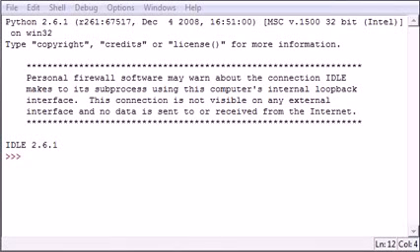What's going on, everybody? Welcome to your 19th Python tutorial, and today in Python I'm going to be teaching you guys about something called a dictionary. A dictionary uses something called keys and values to look up items.